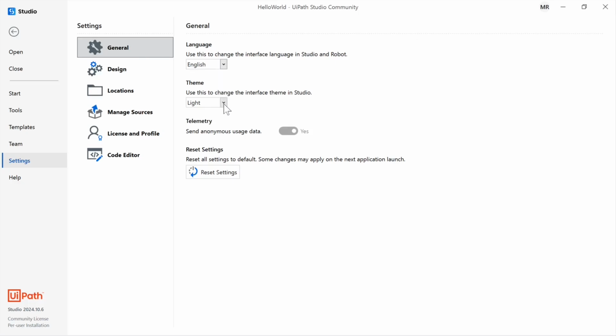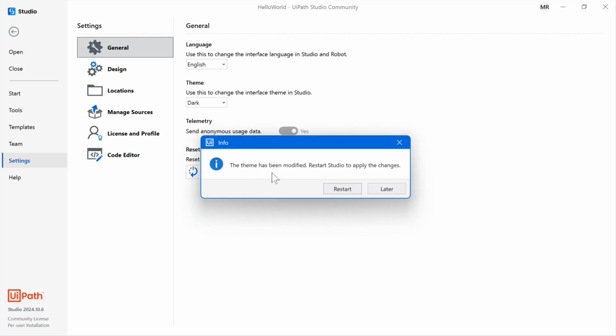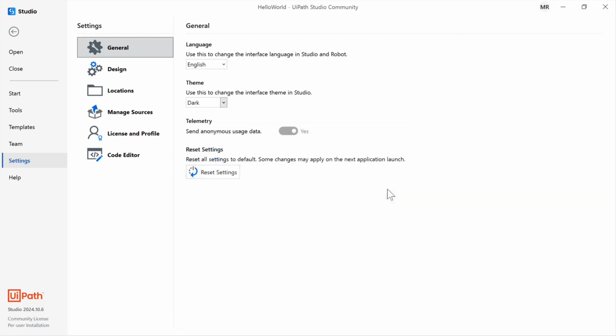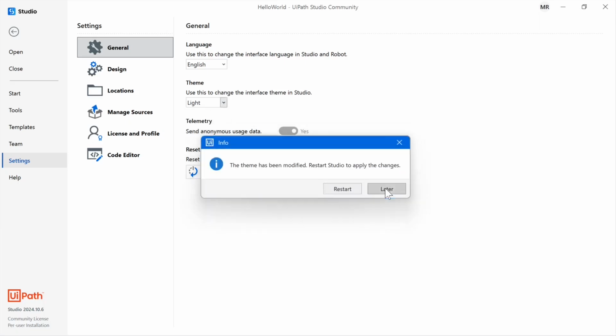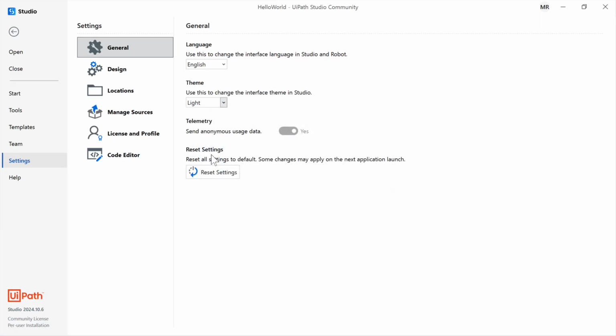We can change the theme from light to dark. When I click the dark, it tells us that the theme has been modified and we need to restart Studio to apply the changes. I'll click Later. And I'm going to change this back to light because I don't want to change this to the dark theme at this time. The other thing I want to point out here is to reset all settings.